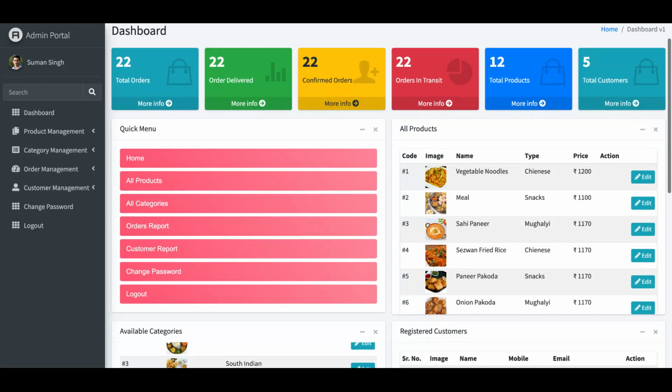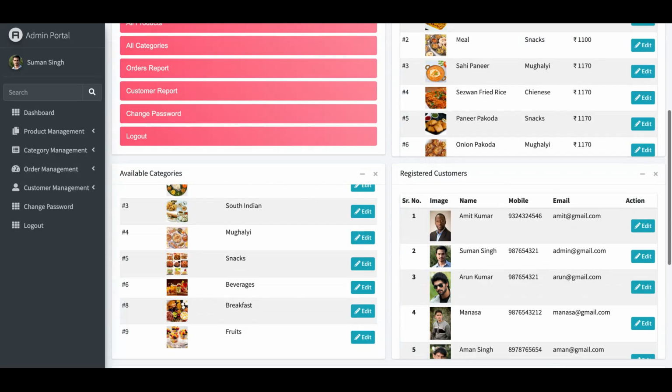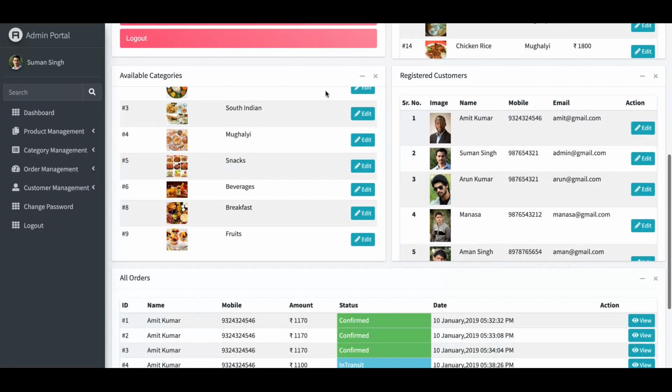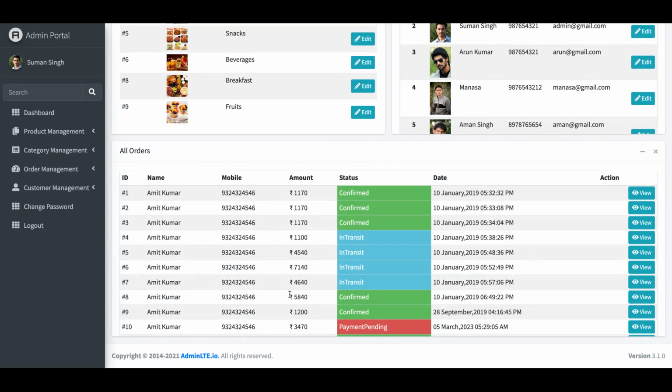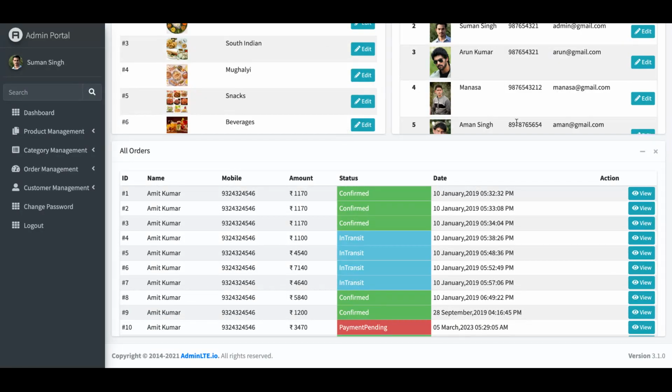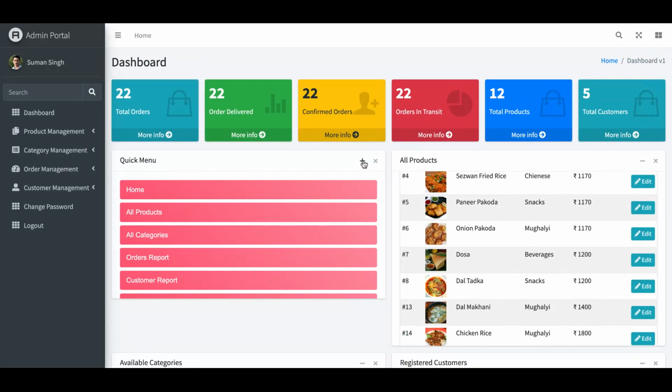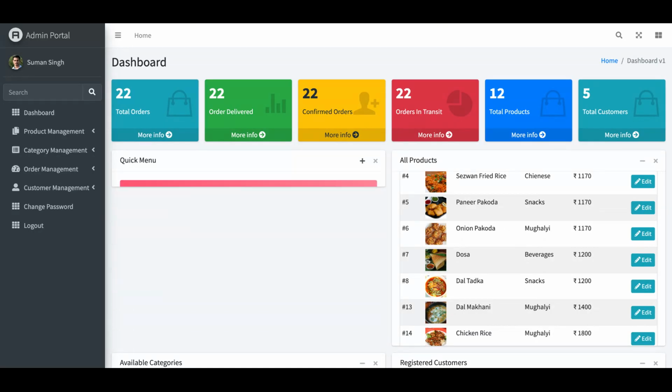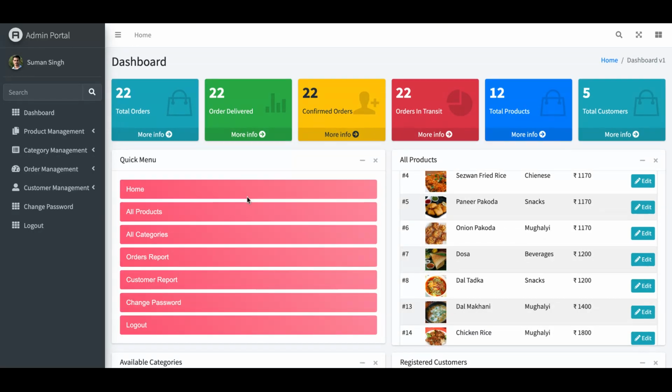Even this is drag and drop, because you can minimize it from here. If you refresh the page, it will come again, and you can maximize it like this. You can maximize and minimize the quick menu. So this is the quick menu. From here you can go, you can see this is a menu. If you click on that menu, it will be hidden.